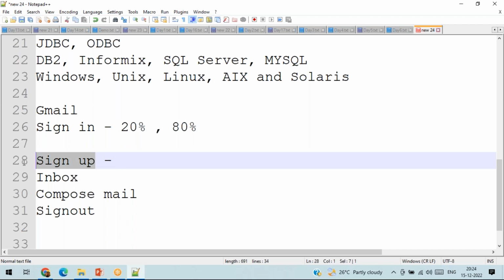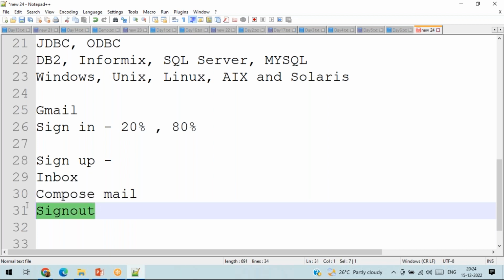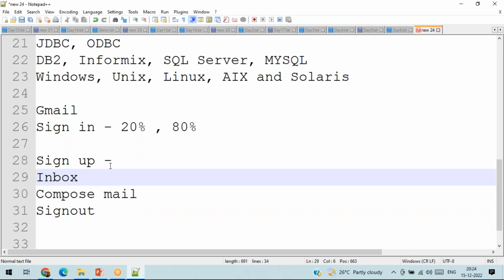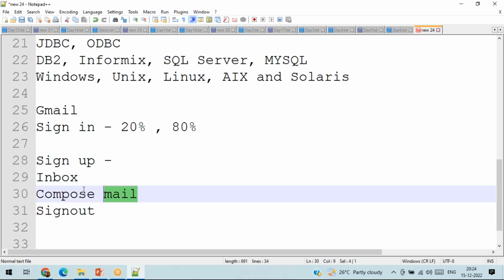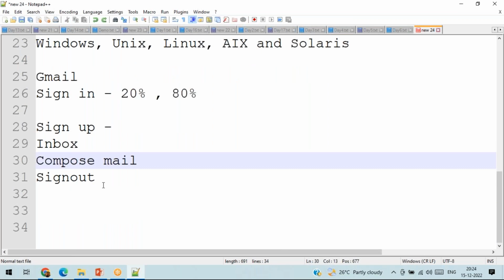We have sign up, we have the inbox page, we have the compose mail page, and we have a sign out page. So out of them, what is the next step? Do you want me to pick up sign up, or compose mail, or sign out? That's up to them. Every week we will discuss the project status, how much work has been completed, what is pending, and what priority items I can pick up for the next sprint. All those things will be discussed in the grooming meeting.